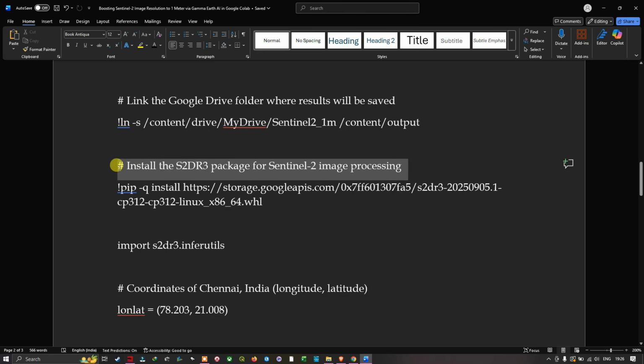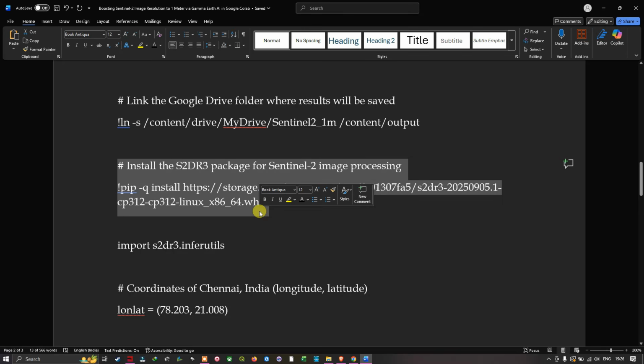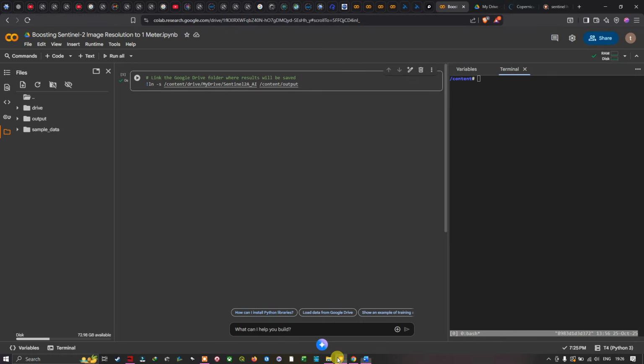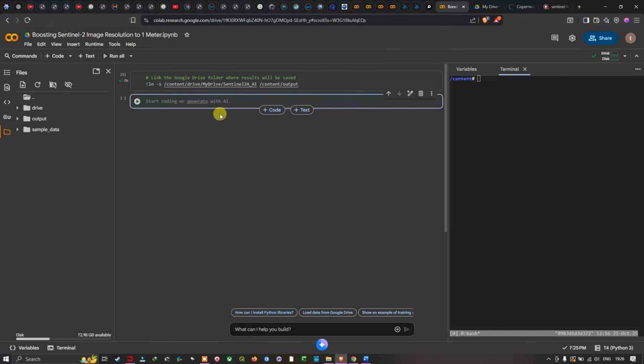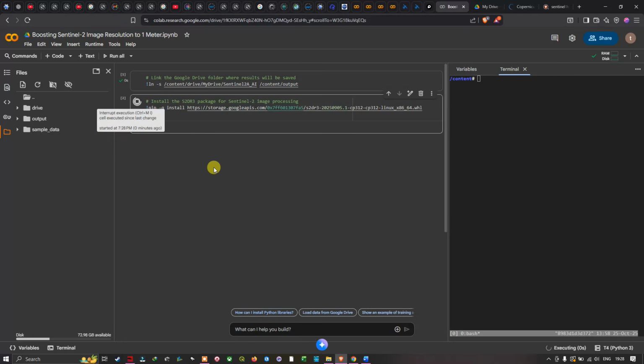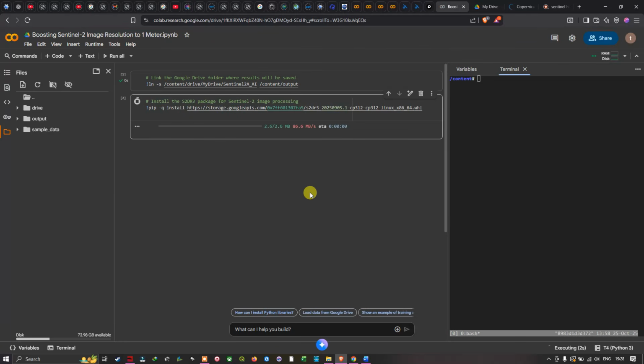We're going to copy this particular code using Control C, and I'm going to navigate to my Colab environment. Here I'm going to click the option called code, and I'm going to paste it inside using Control V. Once you've pasted this code, again we're going to click the option to run it. It's going to load the package, which will take less than a minute.